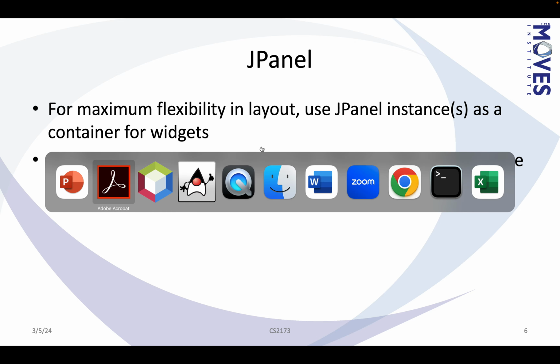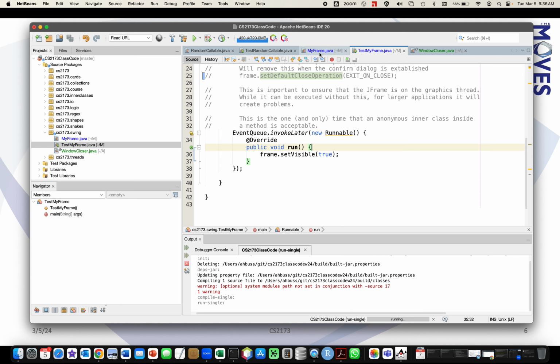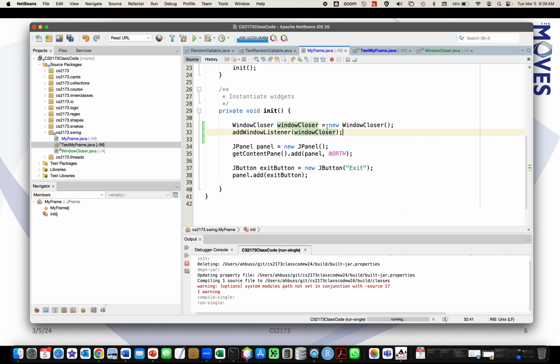I have no idea why that was not working, but I'm going to have to go back to this for that. All right, so here's how we set that up.